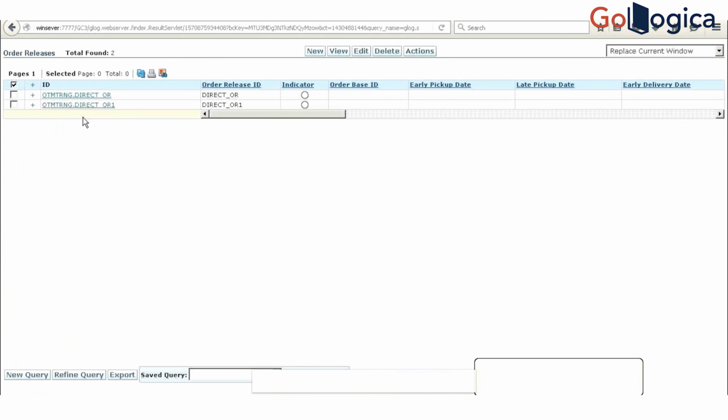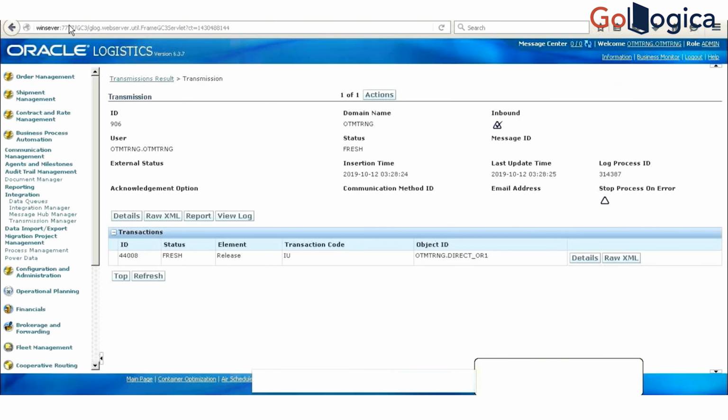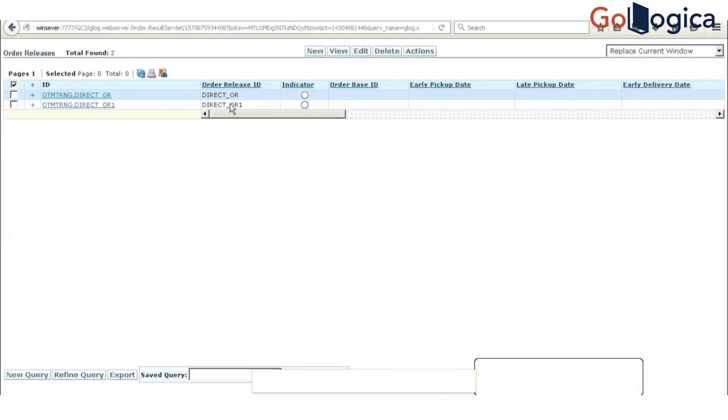So it got created. So it means the transmission got processed. So this is the one which we replaced, right? Instead of direct one, we have the direct one which we have replaced. So it gets processed, though it is in fresh. So the order got processed. It is taking time to update the status to processed. Okay. So you can see the order in the system which we uploaded just now.